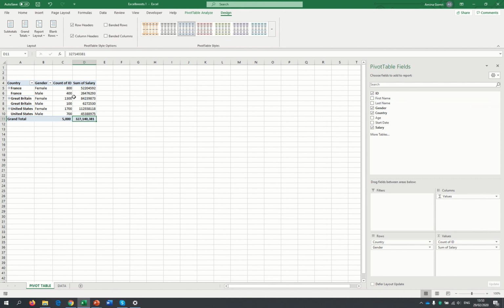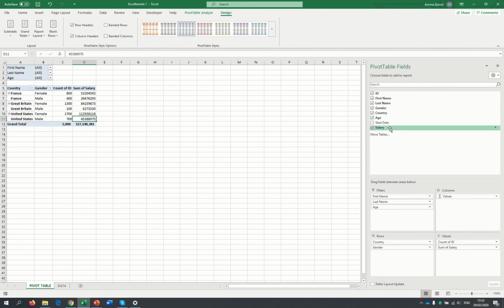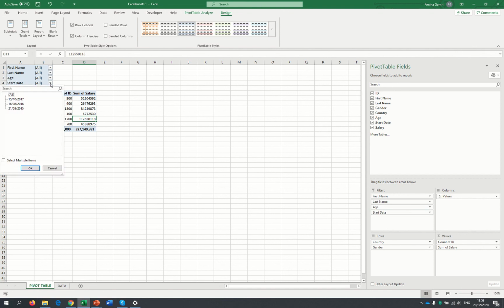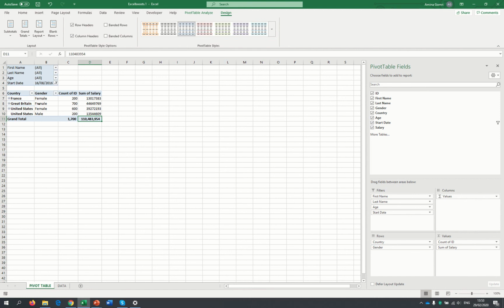So again, you can put anything in the filter criteria. I can put first name, last name, their age, and then you can filter as you go along. If I put start date too, and I want to see all employees that started employment in August, I'll select August and press OK. And I've got 1,700 people that started employment in August, and these are their details.